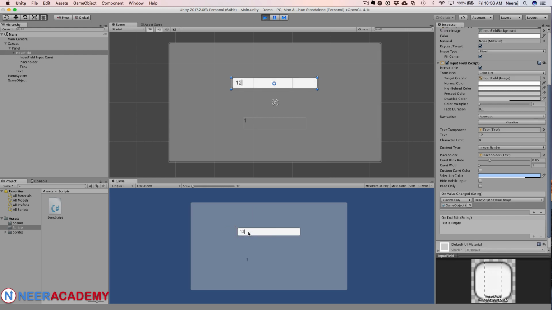Here you can see the values are being changed. So this is how we are able to access the value of the input field.